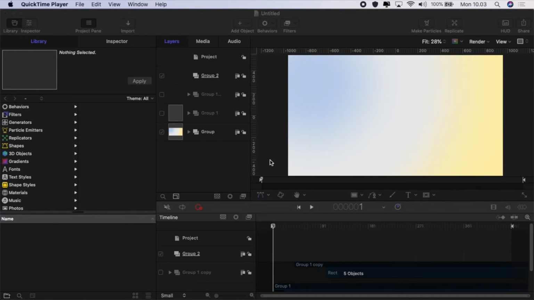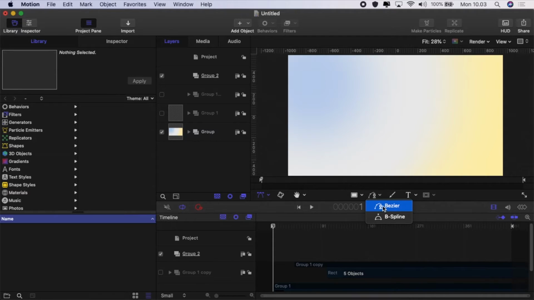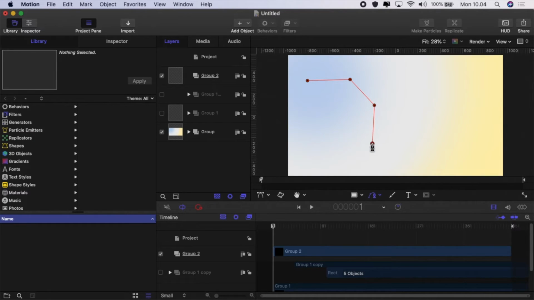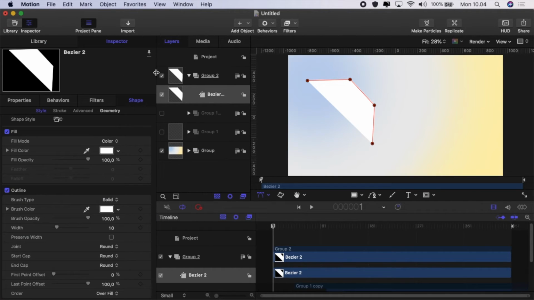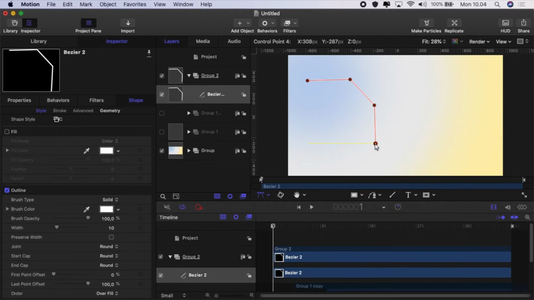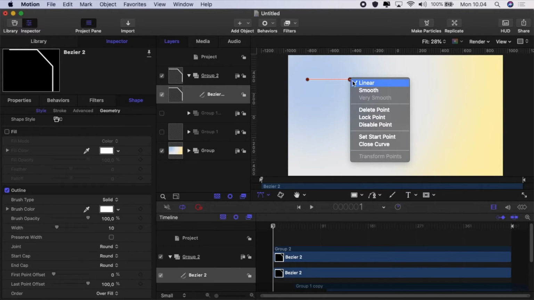Okay, let's move on. We've created a new group, and now we're going to look at the drawing tools. And when you click on that pen icon, you've got a Bezier, which I've got here, which just, if you click on the canvas, it just gives you a collection of points. Hit return, go to the inspector and click off the fill. Now I can just move around the individual control points to where I want them to be.